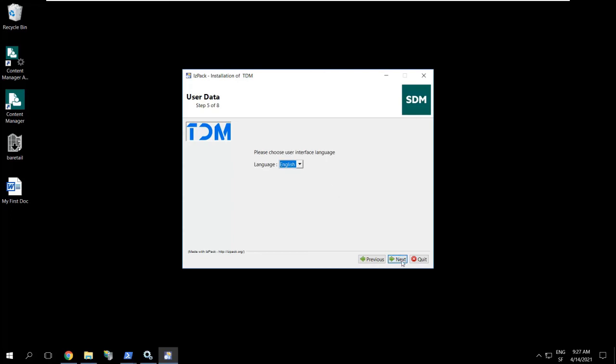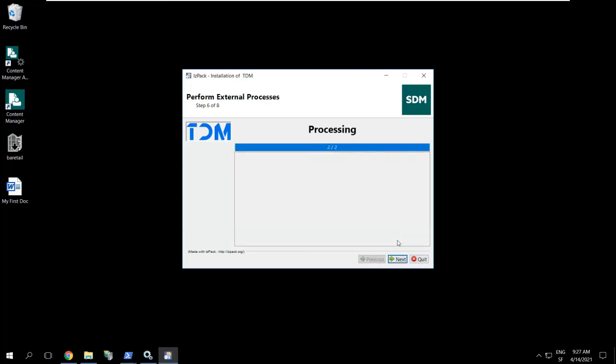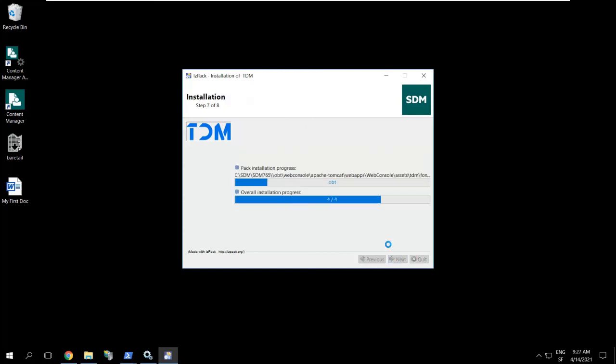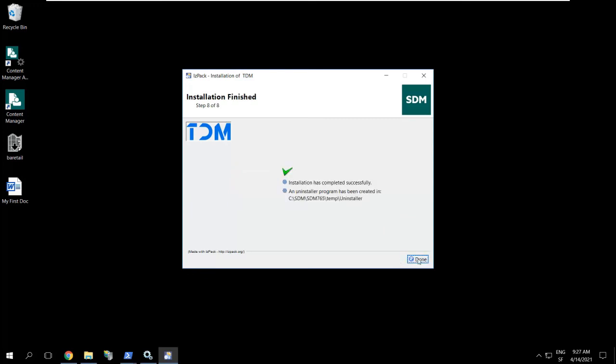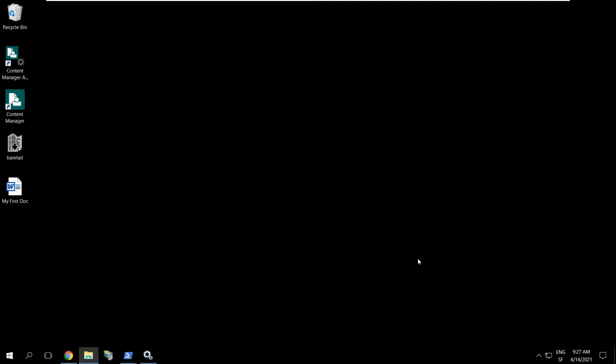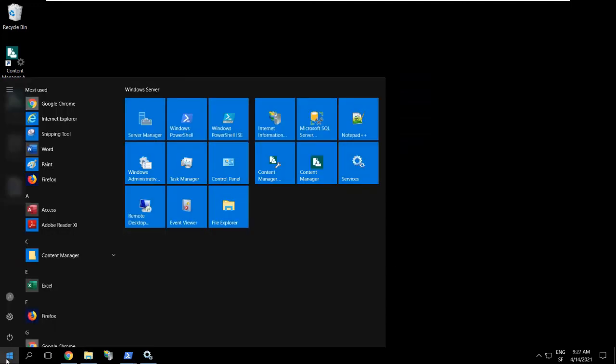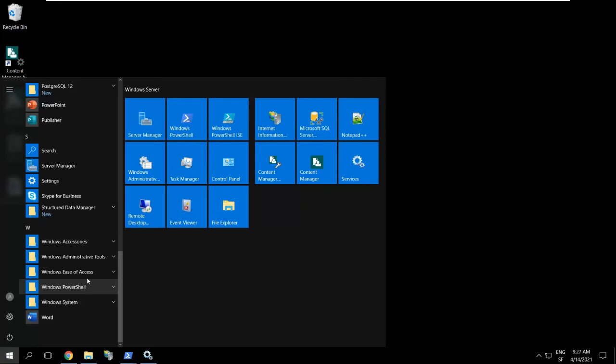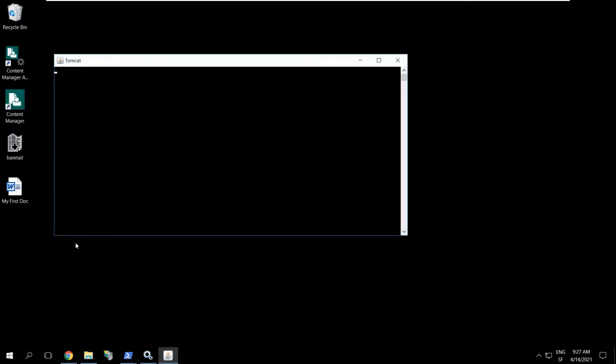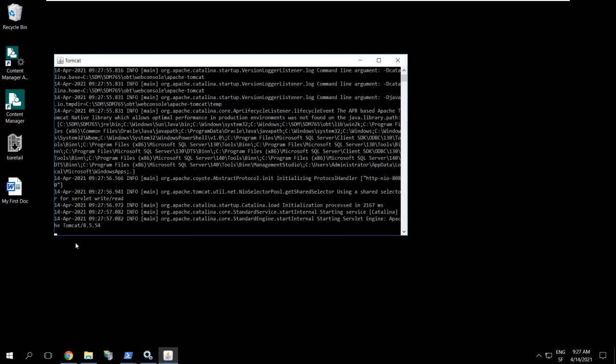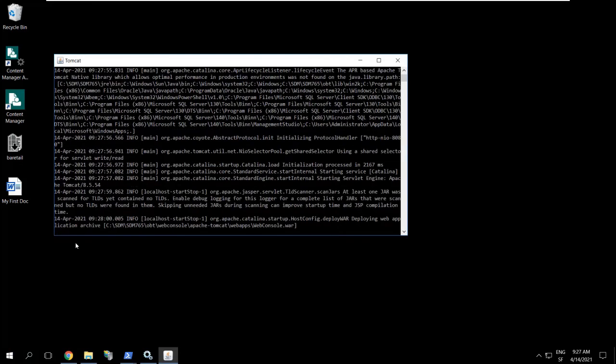Okay, so we'll choose the English language here. That's the default, and we will proceed with the installation. So that's pretty quick, just a few modules to install, and it's now finished. And we will be able then to restart our console and check if the app is appearing in the console. So let's go back to SDM, start the console, wait a couple of minutes, and we will have a look at the interface.